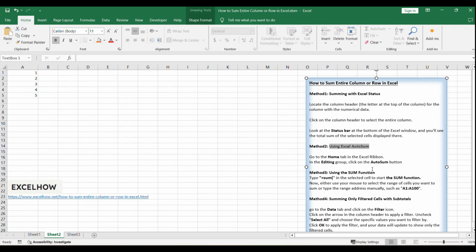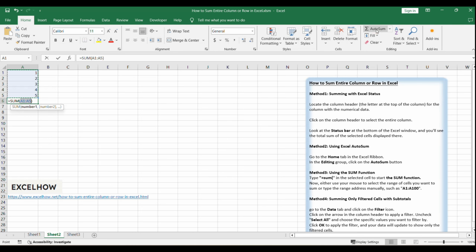To sum a column using AutoSum and keep the result in your table, do the following. Click on the first empty cell below the column of numbers you wish to sum. This is where you want the total to appear. Go to the Home tab in the Excel ribbon. In the Editing group, click on the AutoSum button. Excel will automatically insert the sum function and select the range of cells to be summed.